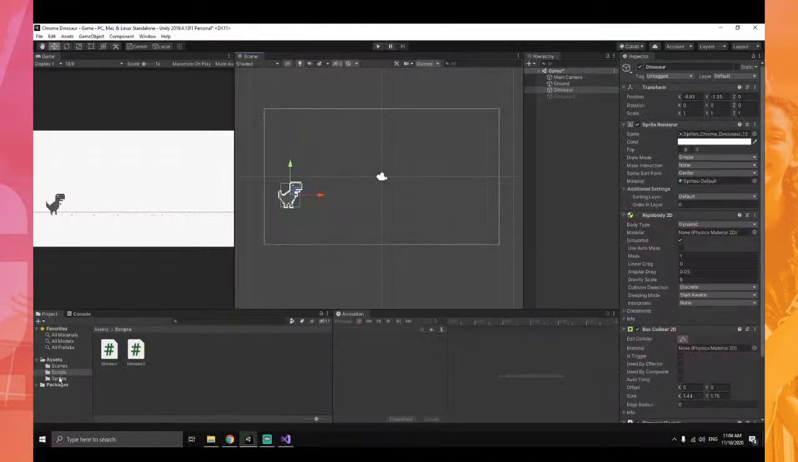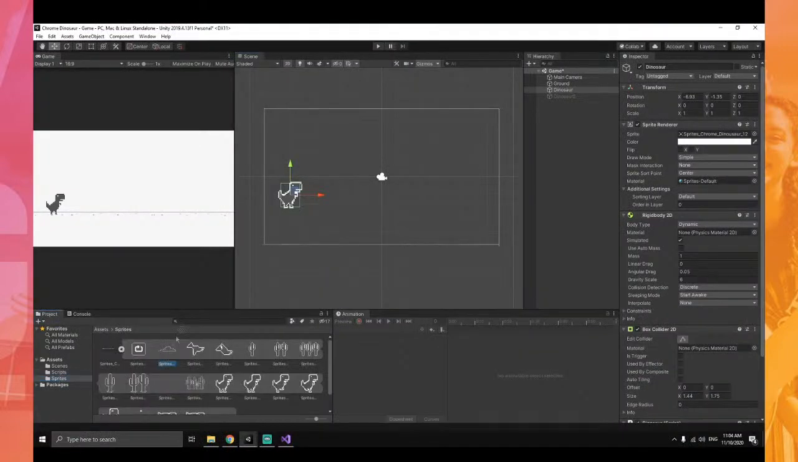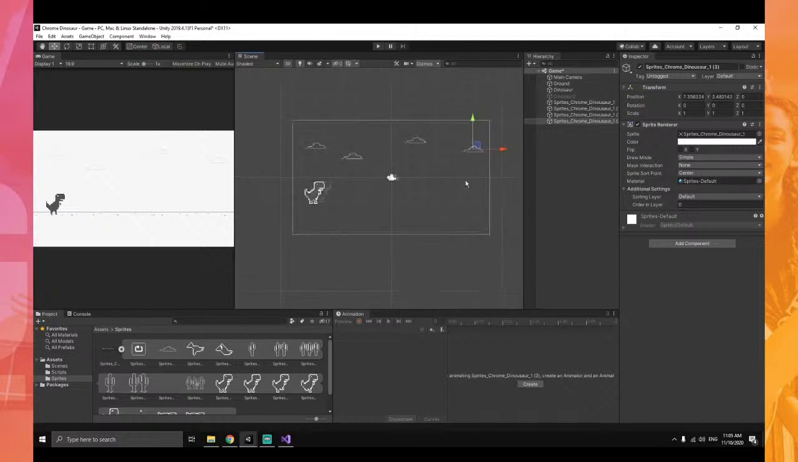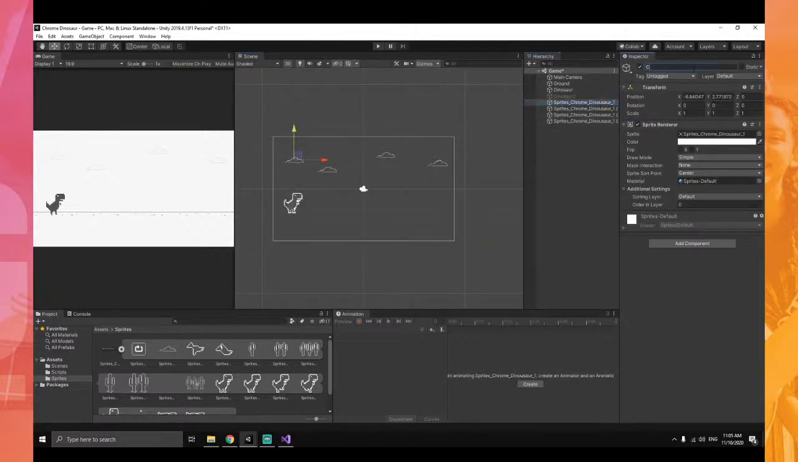Okay, so let's go to the sprites folder and let's add some clouds to the scene. You can put them as you want, it doesn't really matter. Let's change the name. Let's put cloud 1, for example. Cloud 2. Cloud 3. And cloud 4.